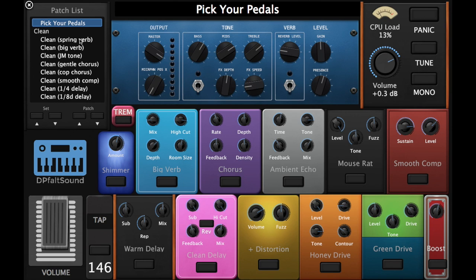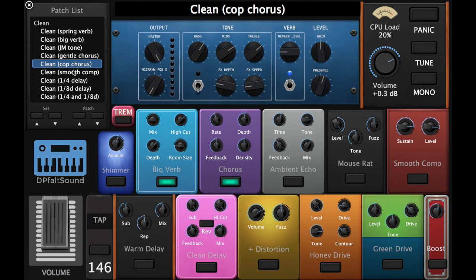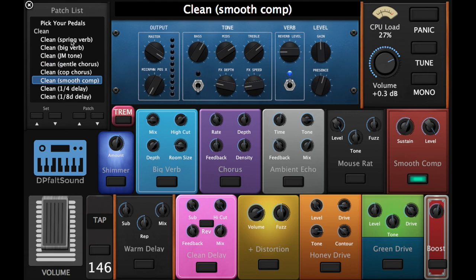All of these patches that are included, there's 30 patches total, are copies of the main Pick Your Pedals patch. The only thing that's different is on different patches there are different effects engaged by default. So you can scroll through those, and we will at the end of the video in a little bit. Scroll through those and see what's there, get some inspiration, find some sounds that you like.